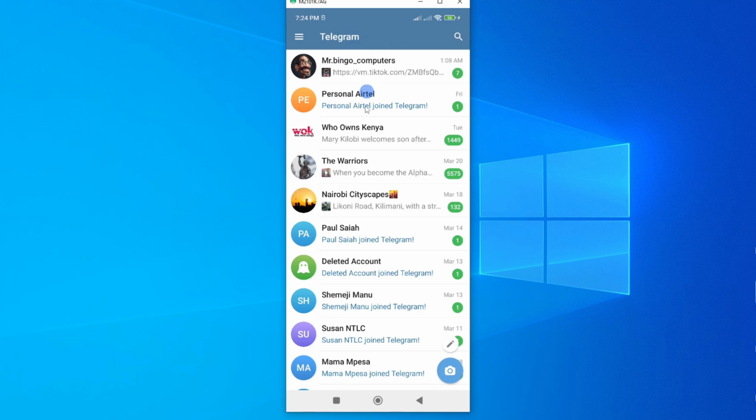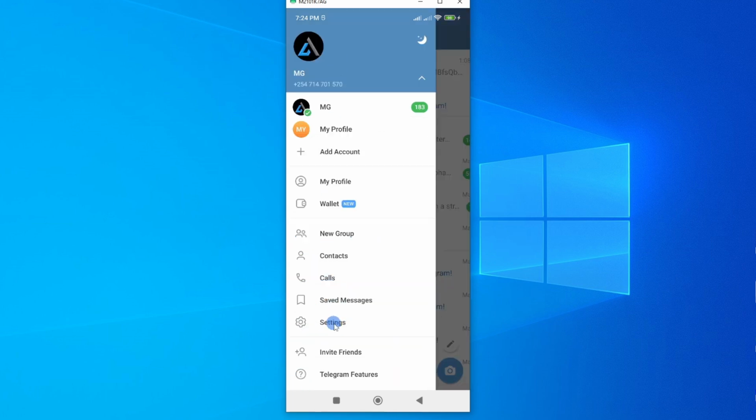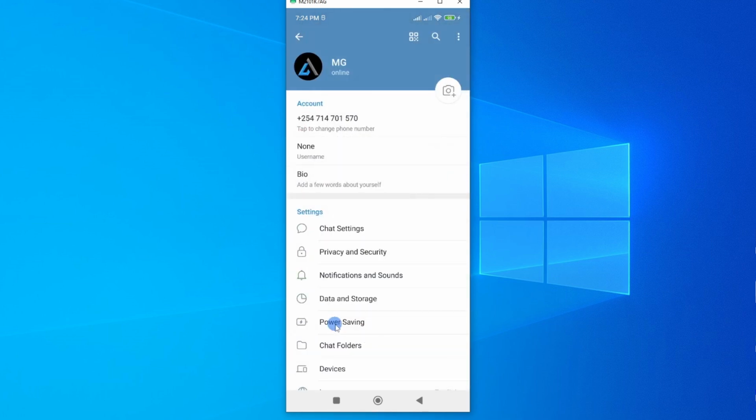So the first thing you need to do is to open your Telegram app and then tap on these three dots. And from here, look for settings. And as you can see, my settings option is here. Tap on it. And then from here, look for chat settings. And as you can see, my chat settings is here.